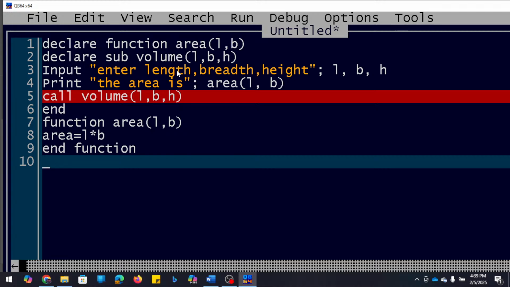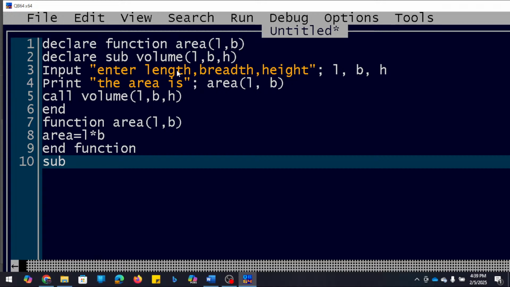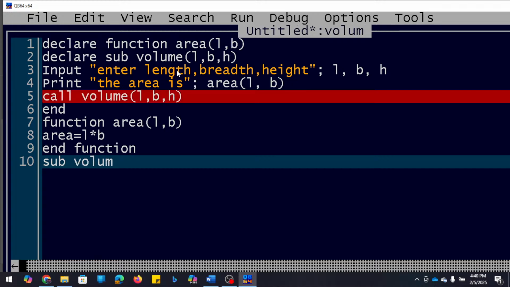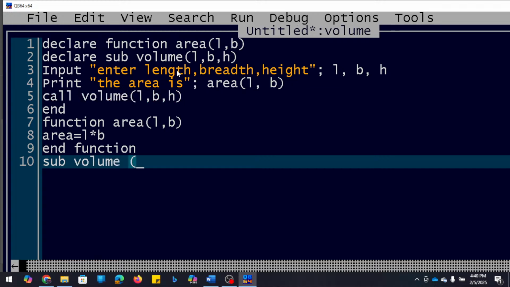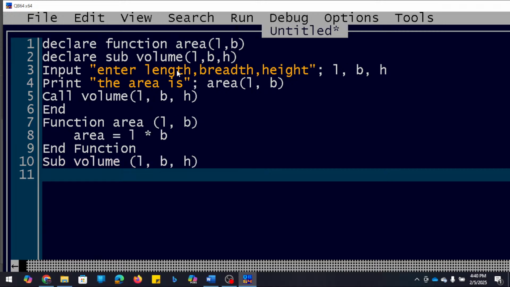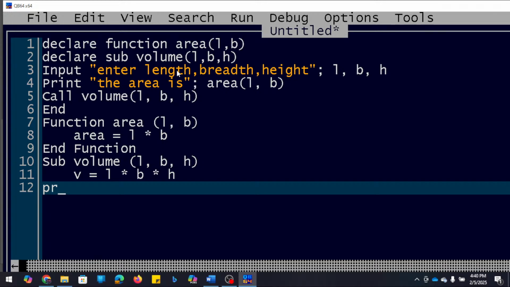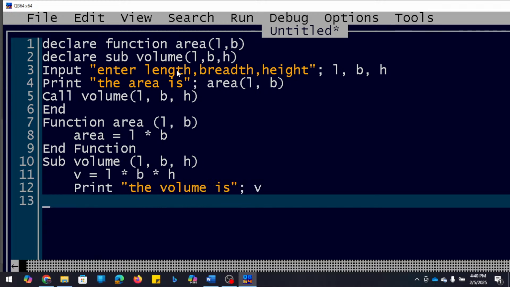Next is the sub procedure. Sub volume with L, B, and S. So V equals L into B into S. Print the volume is V in the sub.